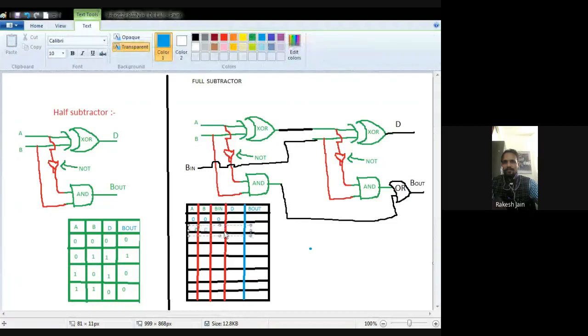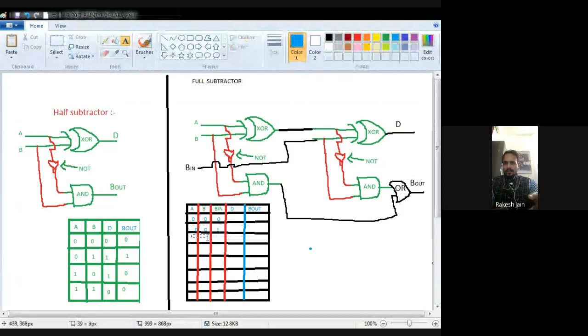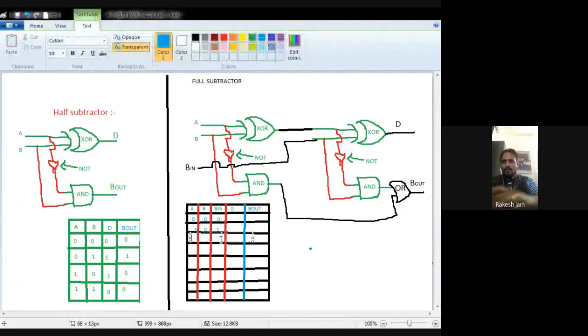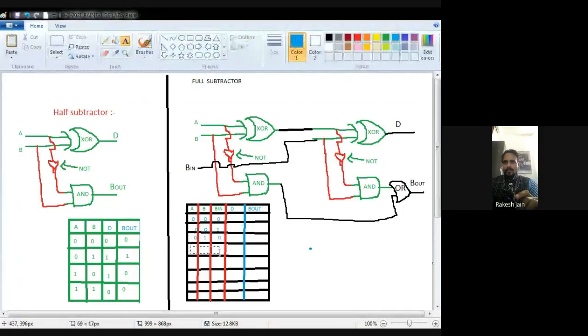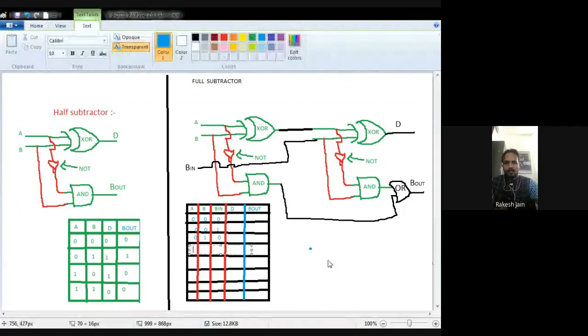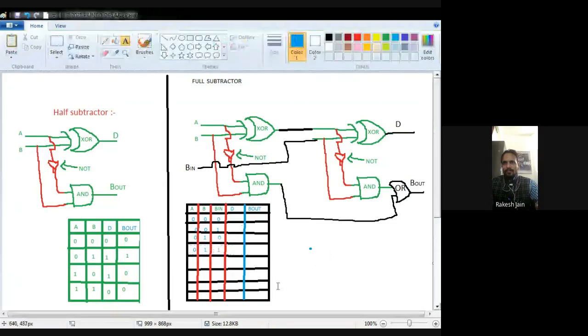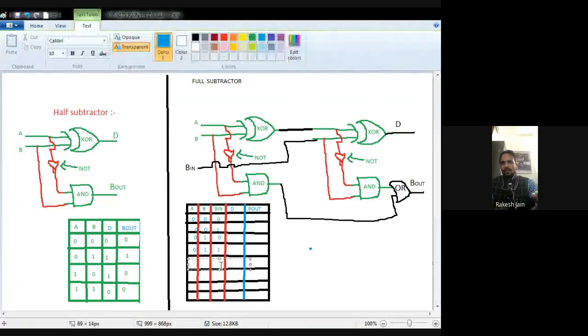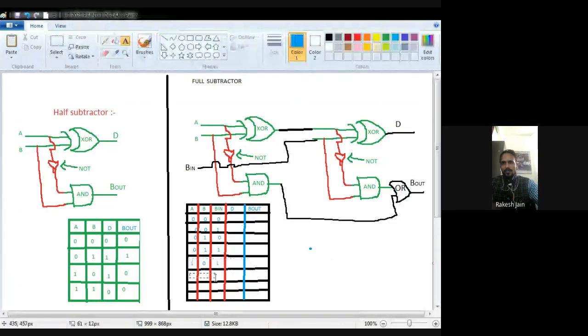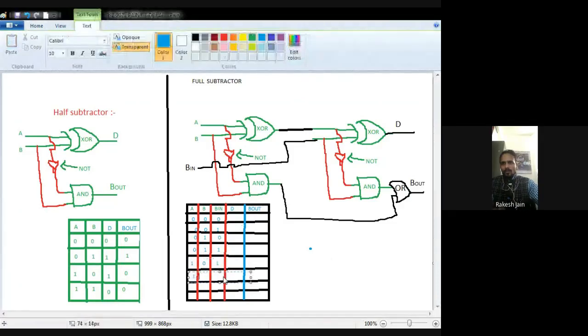Okay. Because there are three inputs, it means 8 possible combinations: 0 to 7, in the format of 4 2 1. So you can write down 0 0 0, that is 0. Now 1, so 4 2 1, so 0 0 and then 1.